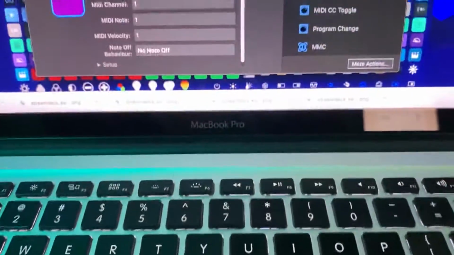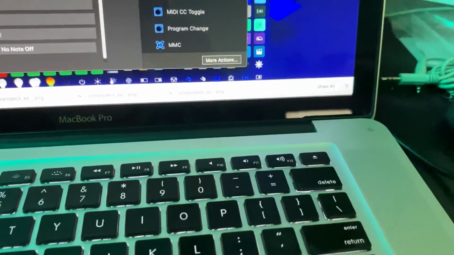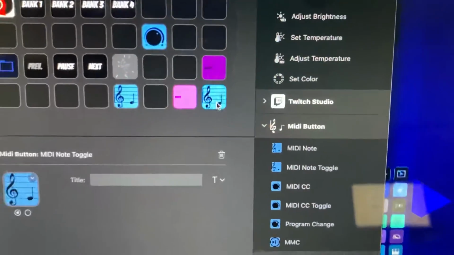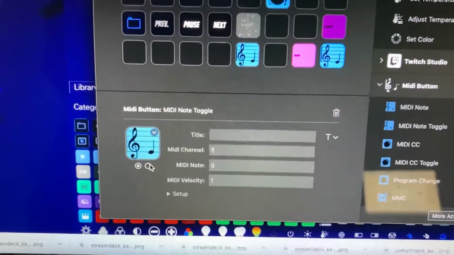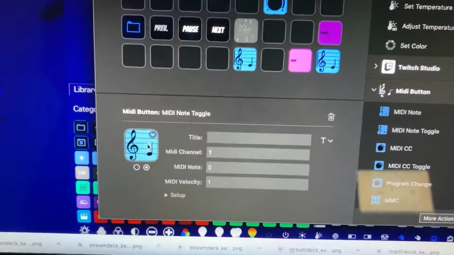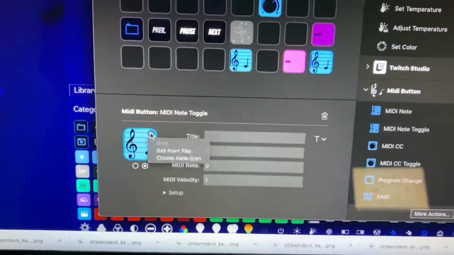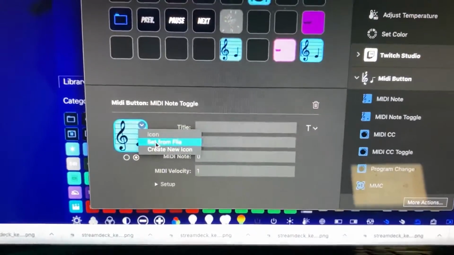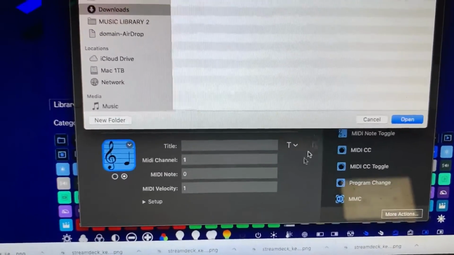Now with buttons that have toggles, when you make one, I just put it right there, MIDI toggle, it's going to give you the option of doing two different buttons. So this is where you're going to put your GIF. Just download whatever GIF you want, then set from file, find wherever you have your GIFs and put it in there, and that's how you make that.